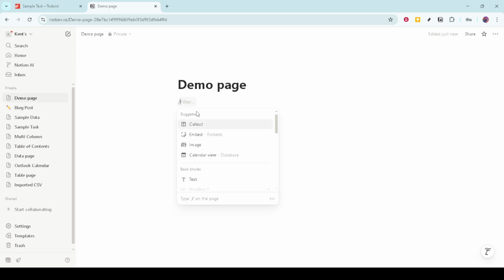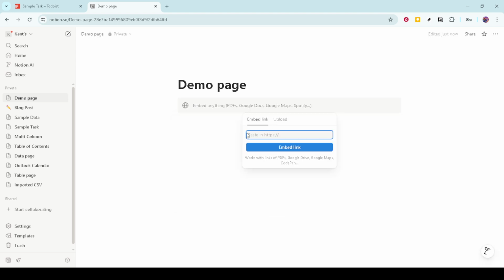On the Notion page, type Embed to add a new block. This command activates Notion's embedding feature. From the list that appears, select the Embed block. This is the gateway to integrating external links directly into Notion's own comprehensive setup.